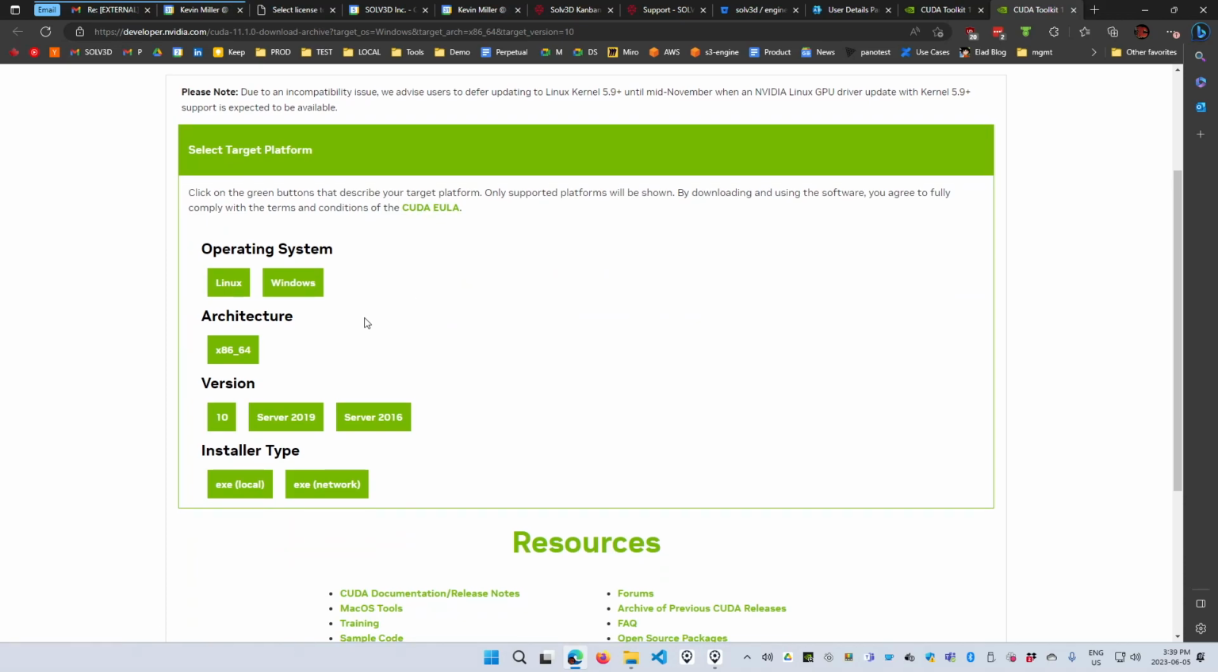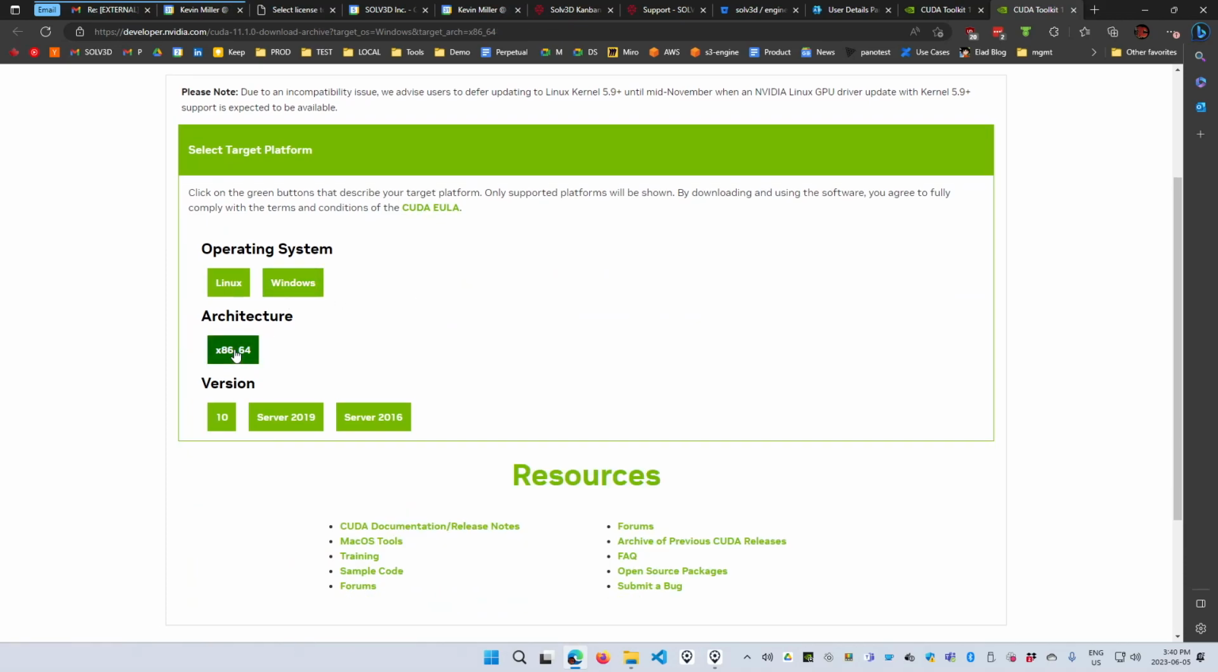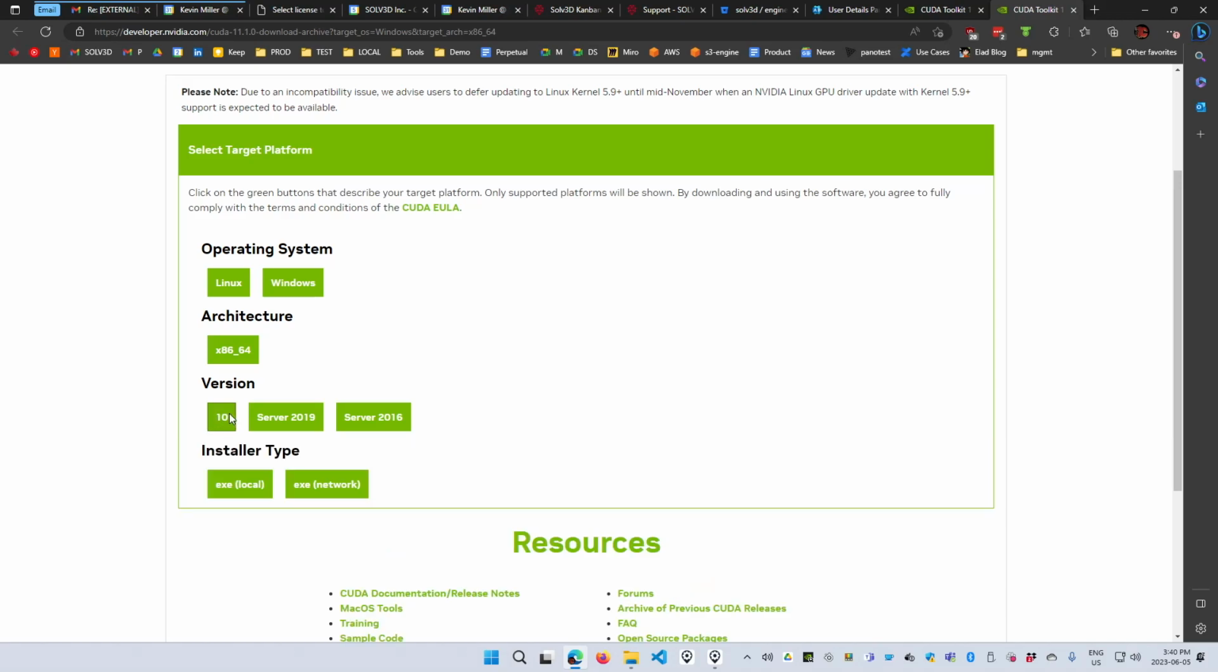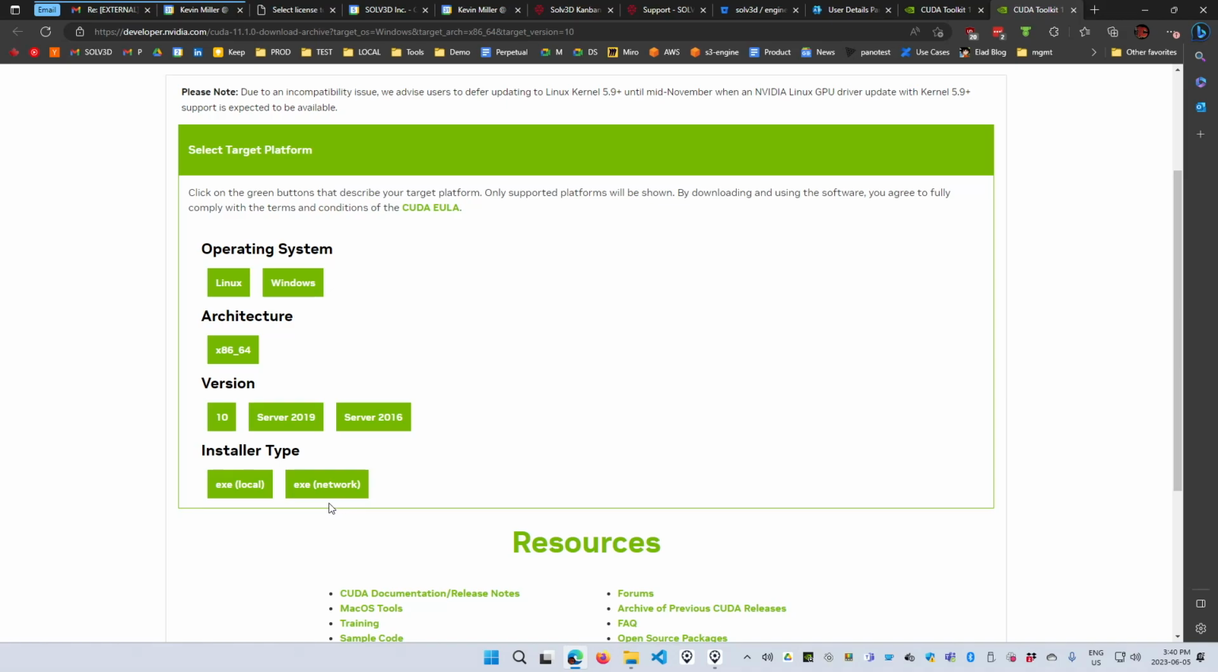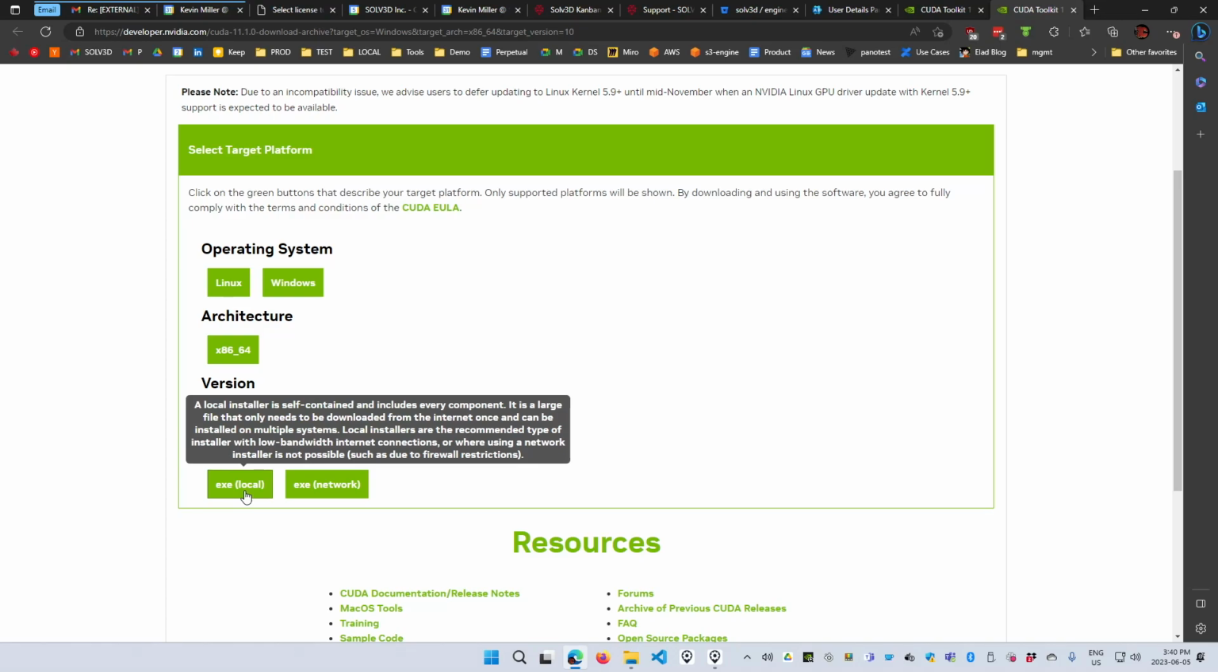If you're on Windows, you can just select Windows and select the architecture and make sure you have version 10. And if you do that, you can get either a local installer or a network installer. It doesn't really matter. They'll both get you to the same result in the end. It is about a 3 gigabyte download, so it'll take a little bit depending on your internet connection. But you click that and it downloads.